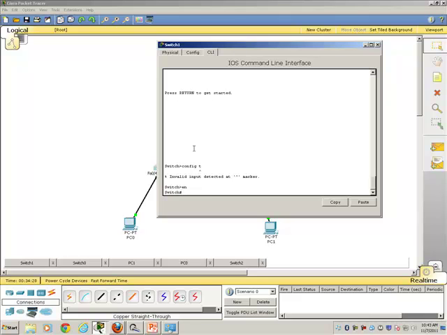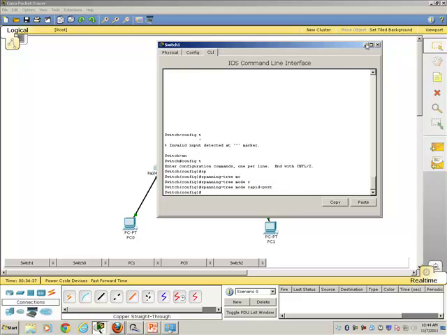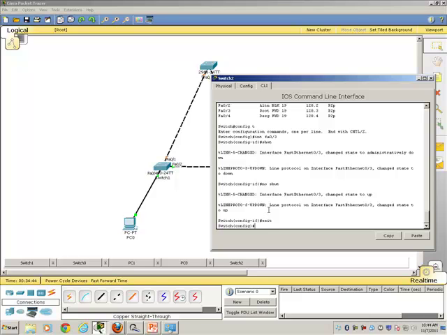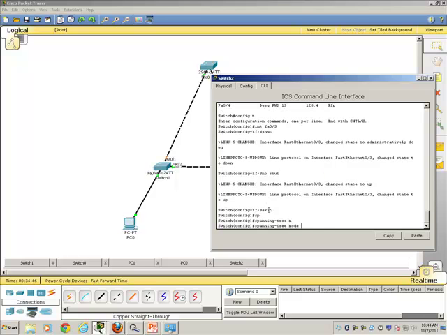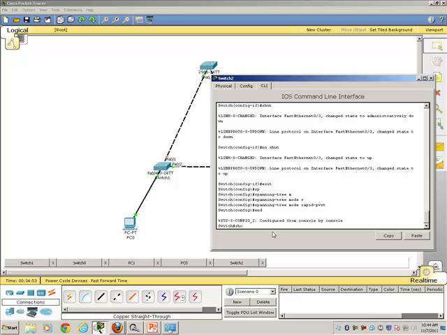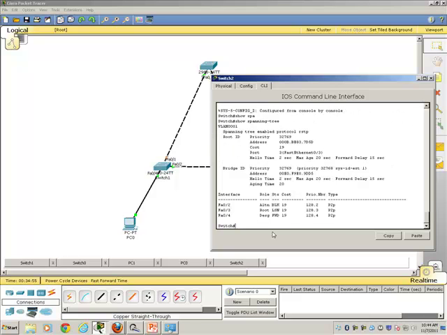I guess if I went to enable, then config t would work better, wouldn't it? Spanning-tree mode rapid-pvst. So we got it on switch 0, switch 1, so now let's go to switch 2. Mode. Now if we do a show spanning-tree, it says that the protocol is RSTP, Rapid Spanning Tree Protocol.